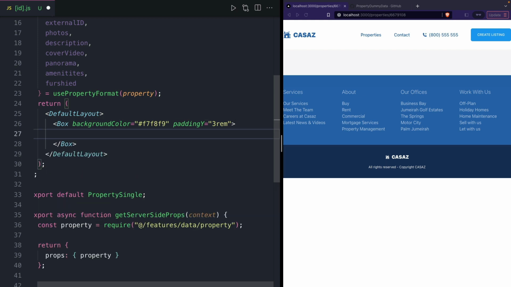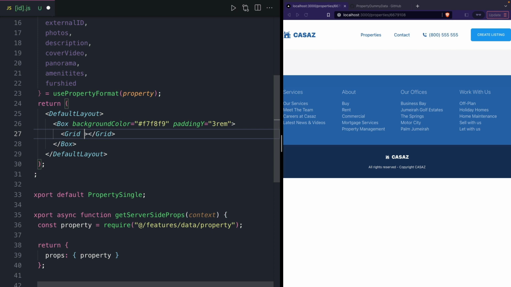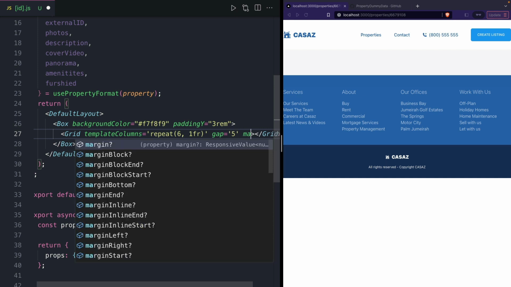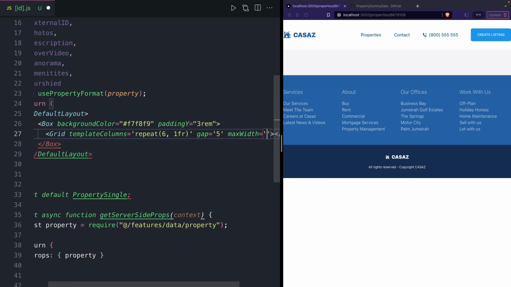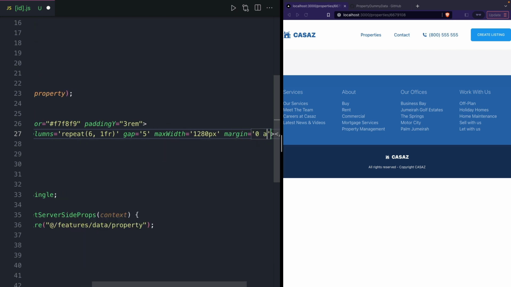Now this page is going to use Grid. So we're going to import Grid from Chakra UI. We're going to give it 6 columns, and then we're going to have a repeating set of columns. We're going to need 6, and they're going to be 1fr. So we're going to have 6 repeating columns in our grid, and they're all going to be of equal width. Between each column, we're going to give a gap of 5, max width 1280 pixels, margin 0 auto.